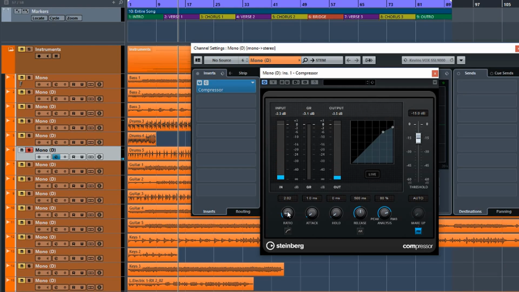But let's use some quite severe settings so that we can really hear what it's doing. So let's leave the threshold where it is, but let's increase the ratio.